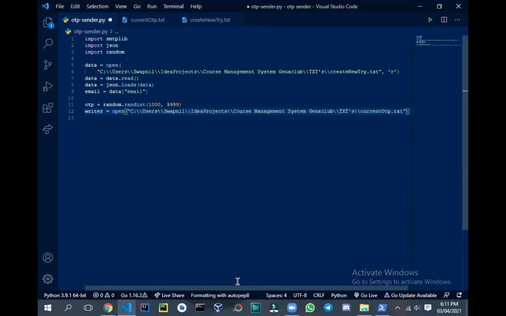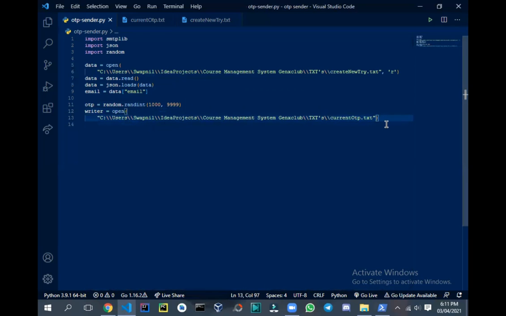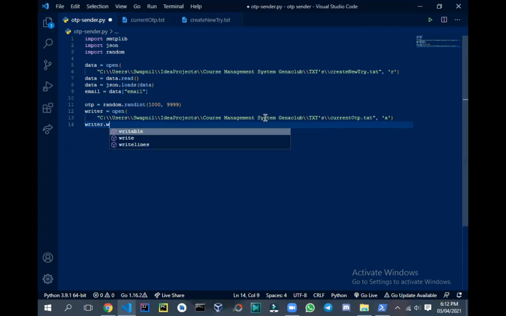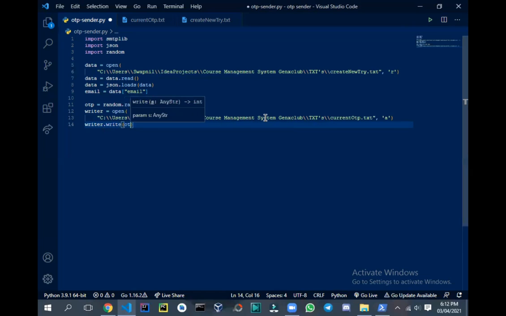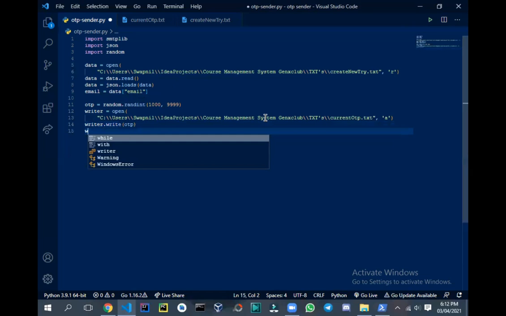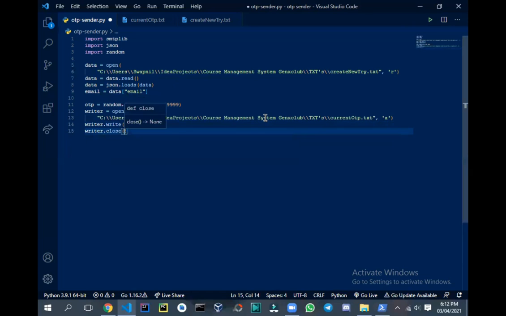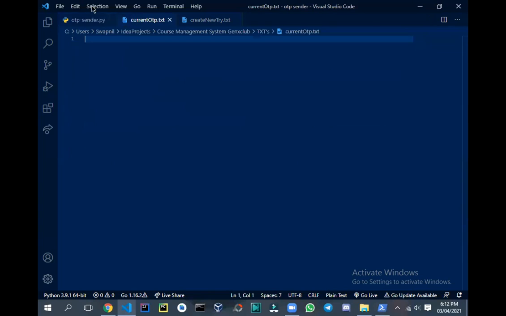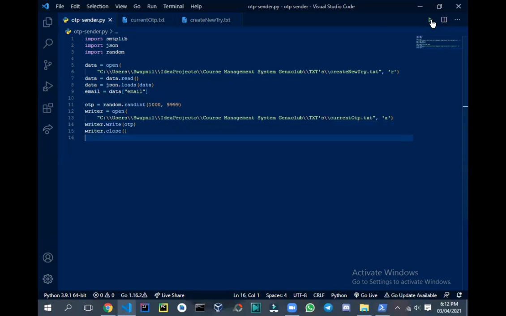To open it in the right mode, I will write A instead of R. So I will do writer.write(OTP), and now we need to close it, so writer.close(). And now we need to configure our SMTP lib. So now let's just run this and check if it writes the correct OTP inside our file.